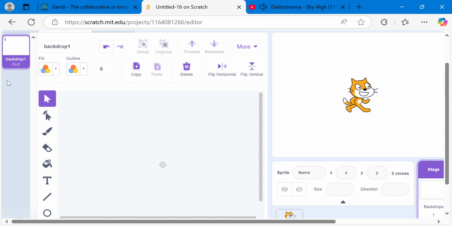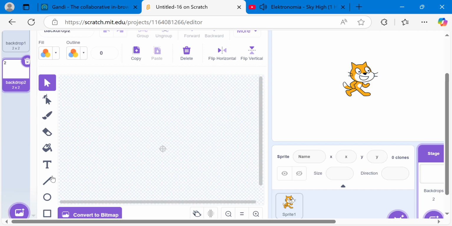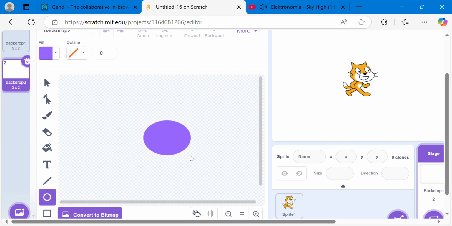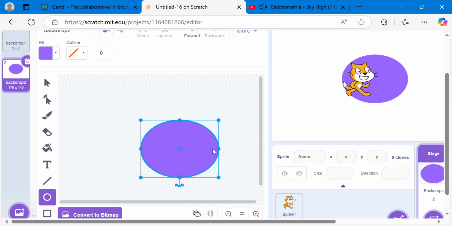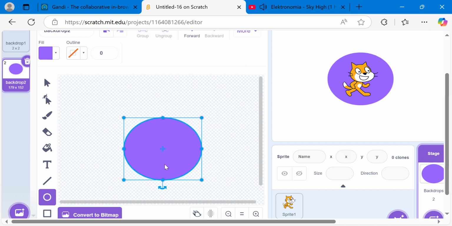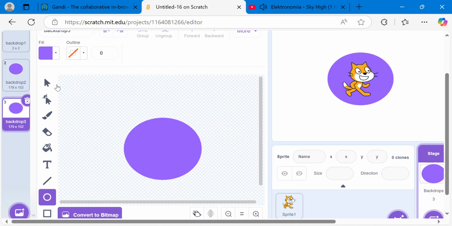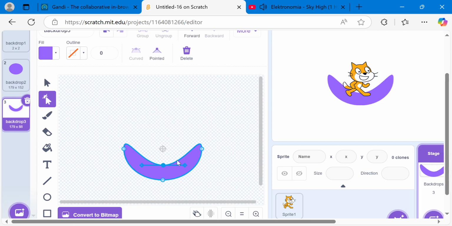The first one will be the empty one. The second one will be like a purple circle. And the third backdrop will be the circle, but a little more sophisticated. Alright.